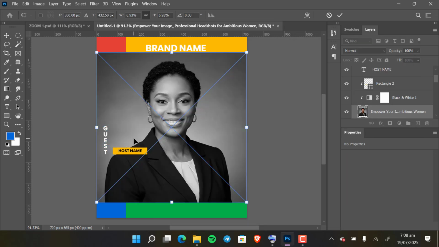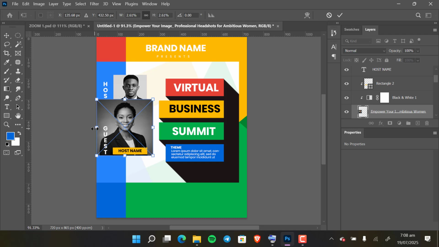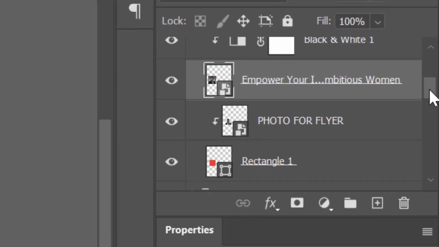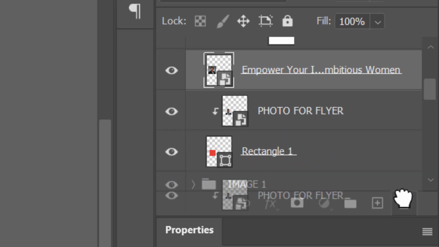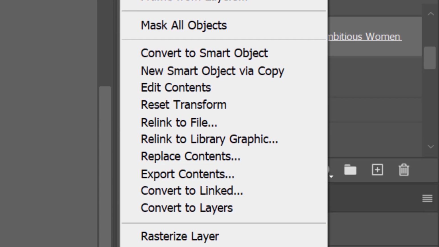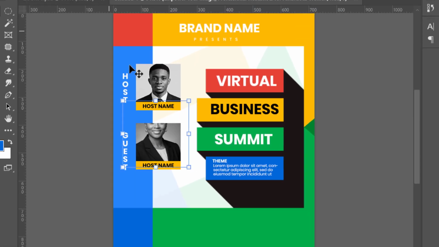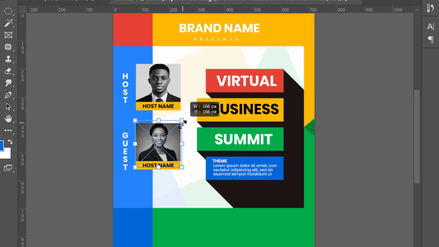So let's bring in this female. It's assumed that this is going to be our guest and the other person is going to host the program. Yeah, so let's change it. Let's delete this photo and clip mask the lady to the square or the rectangle. Okay, good. Now let's reduce the size of the picture so that we can see her.